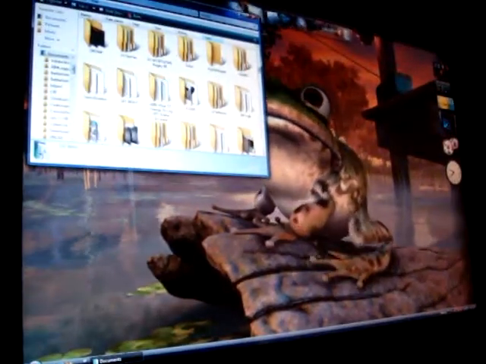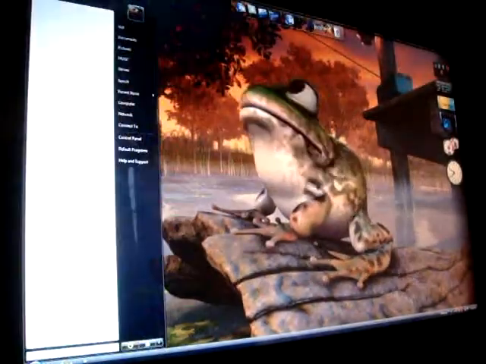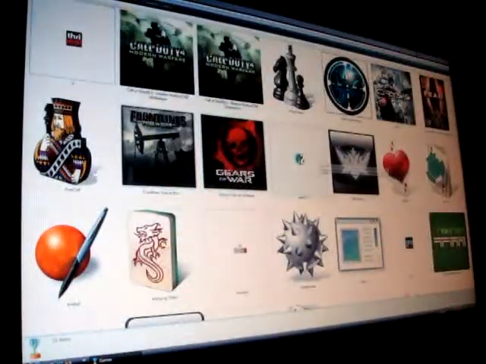First off, I'm logged into the game and I'll show you that there's no way to log off or change your user account.